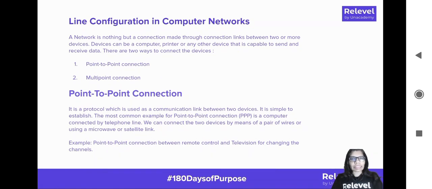Now the same thing happens in networking also. There is also a rule to communicate between two devices. So in point-to-point connection, it is just a protocol. Protocol means a set of rules which is used as a communication link between two devices. It is simple to establish, and the most common example of point-to-point is a computer connected by telephone line. We can connect two devices by means of a pair of wires or using a microwave or satellite link.